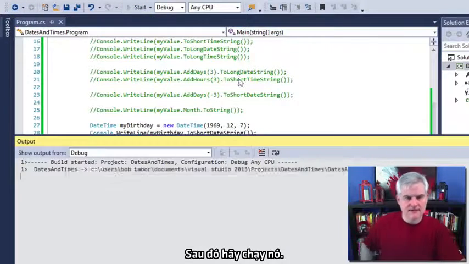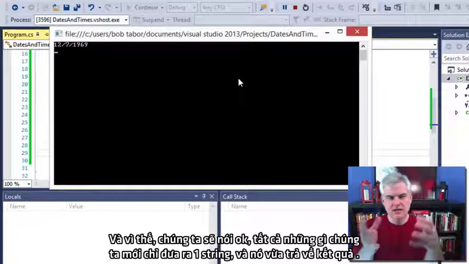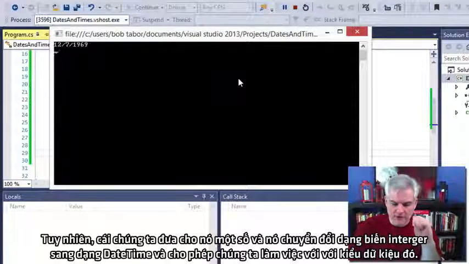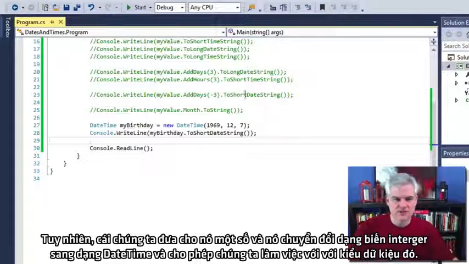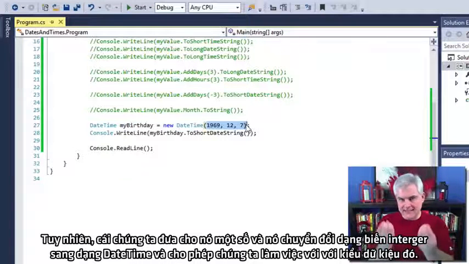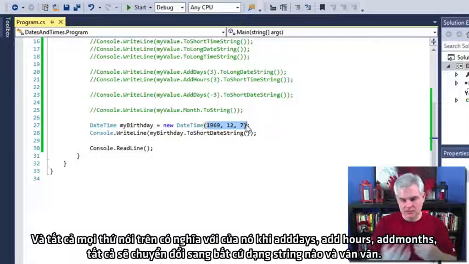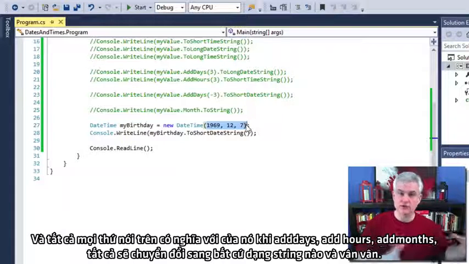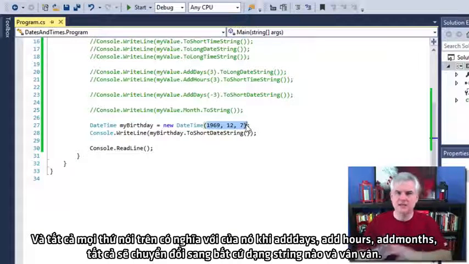And so let's run that. All right, and so this, you'll say, well, all we did was just give it a string and it just spit it back out. However, what we gave it was just the numbers, and it converted those integer values into a DateTime that now allows us to work with that data type and all that implies, with its add hours, add minutes, add days, add months, all the way to string formatting, and so on.